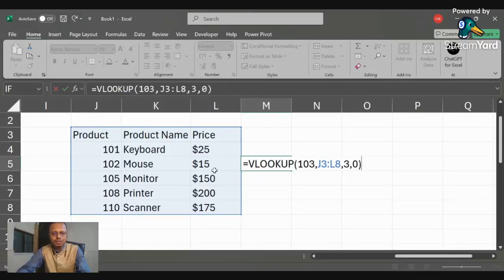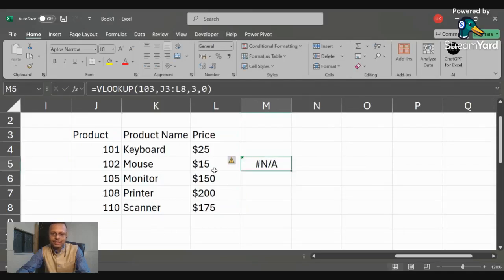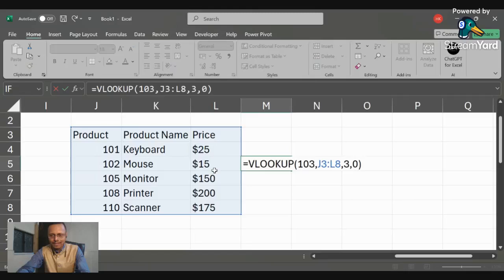So if you put 103 and give the range and 3 comma 0, what happens is that it gives #N/A. Why is it giving me #N/A? Because 103 is not there in the product ID. Now see the magic.